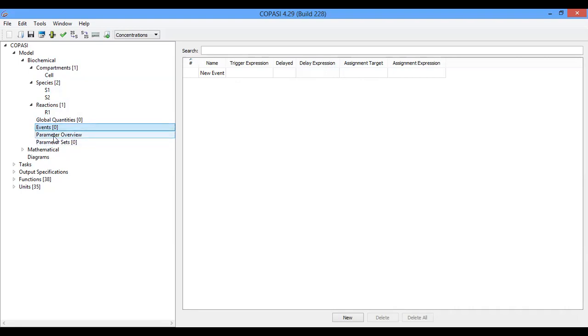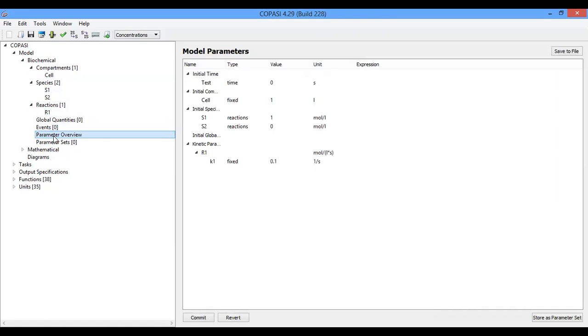Okay. Well, parameter overview में, हाँ, this is very important. Okay. So parameter overview would tell you a brief idea of your model. Okay, so parameter overview gives you an overall idea of a model, like the initial time. Initial time क्या है अपने मॉडल का? 0 है. Why? Because we are starting it from scratch. What is the initial compartment size? Okay, we have kept it to fix. What are the initial species? Okay, what are the kinetic parameters? Reactions की K1 है, उसको fix रखा है, उसका value 0.1 है.